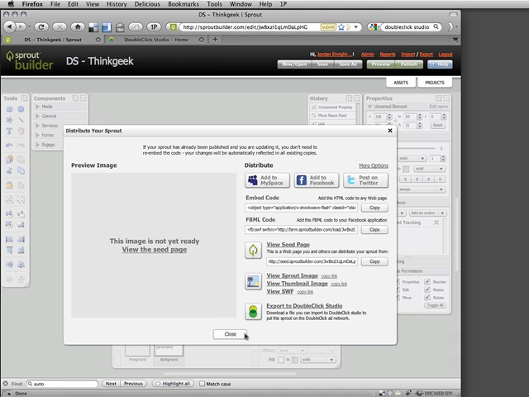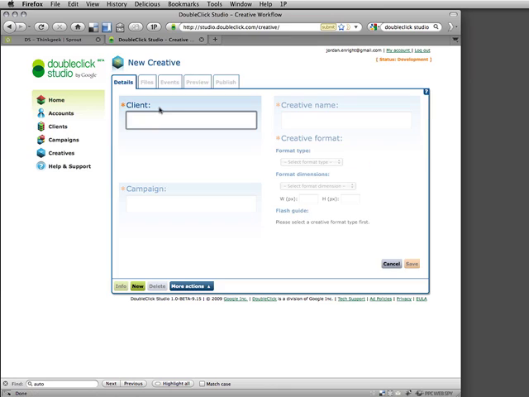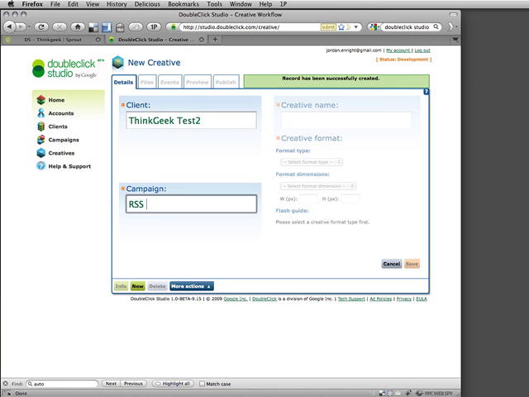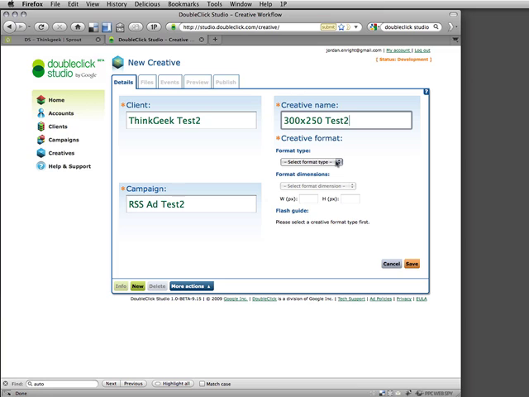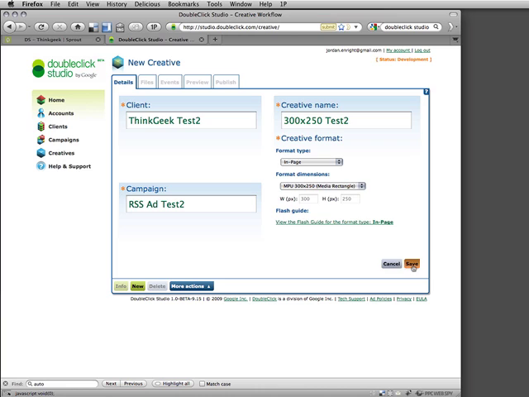Now we get out of here and we go into DoubleClick Studio, where we go into uploading a new creative. So I'm going to quickly give some test names to the client, ThinkGeek, test 2, the campaign is for an RSS ad. And then I'm going to name the creative based on the size of the unit, 300 by 250 in this case. And I select the creative format, in page, 300 by 250 is in the DoubleClick drop down here. I save all of that information.